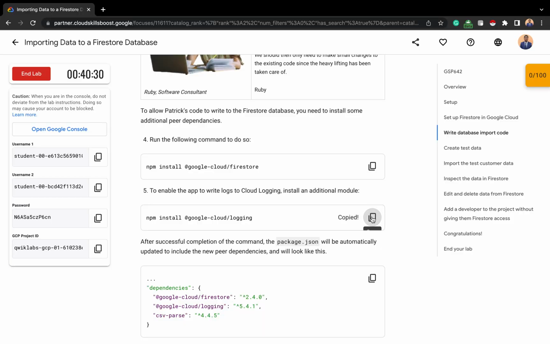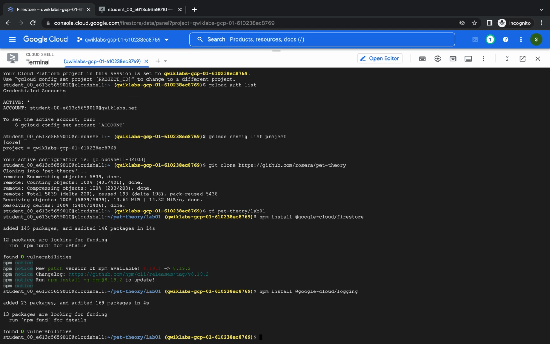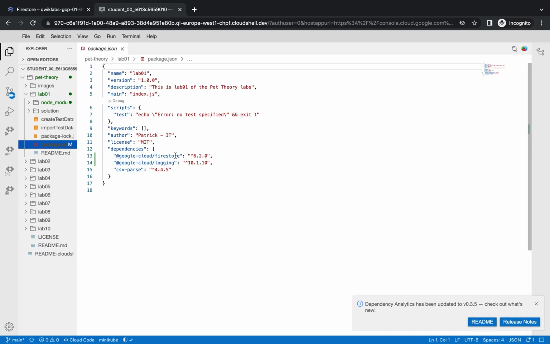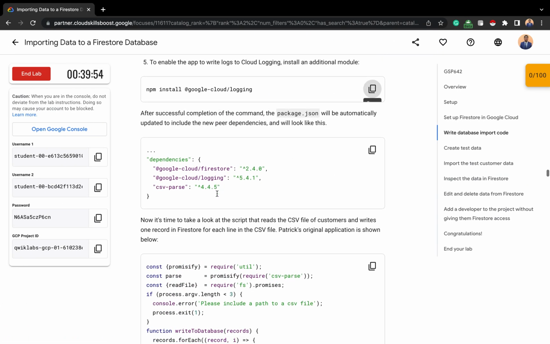Thereafter, we'll install the logging tools. So it's also loading. You can see we now have the Google Cloud Firestore and the Google Cloud Logging. If we wait a while, it should populate a bit more. So you can see we have it here. Let's go back to the instruction.